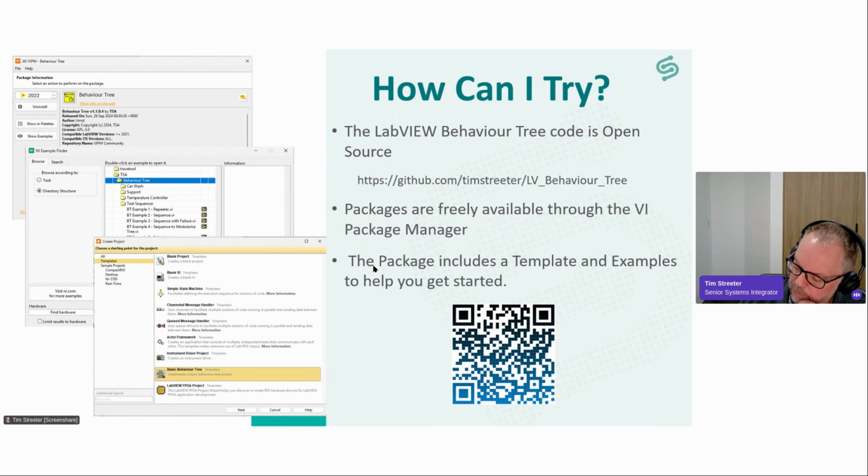Okay, so how can you try it out? I actually got this code open sourced. Here's the link to the behavior tree open source code. I created a template for it that makes life a lot easier, because the basic stuff pretty much stays the same. It's just growing your tree and choosing your IO. That's the bit that's going to take time.